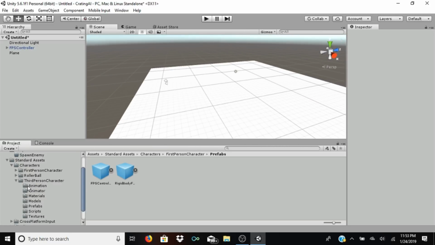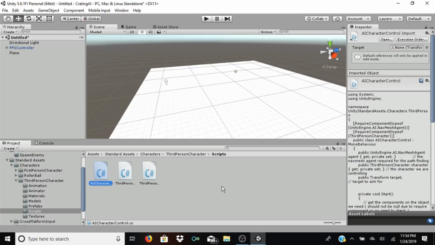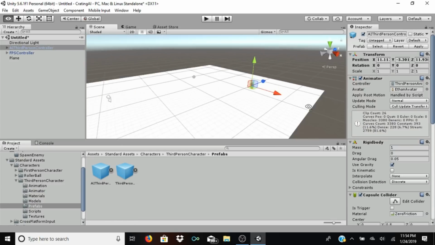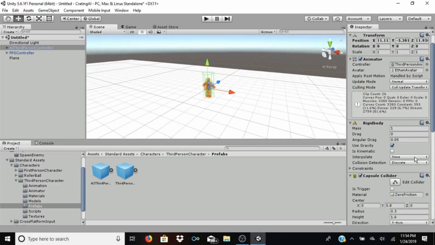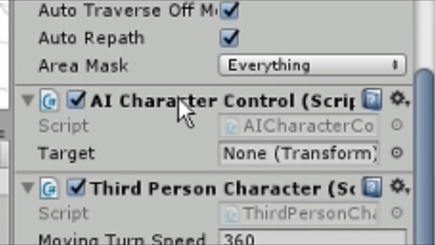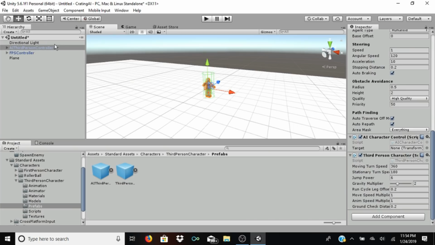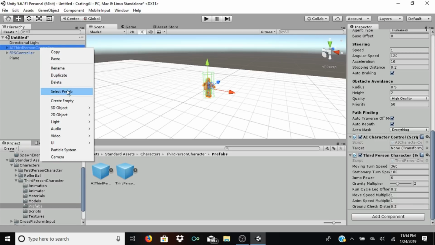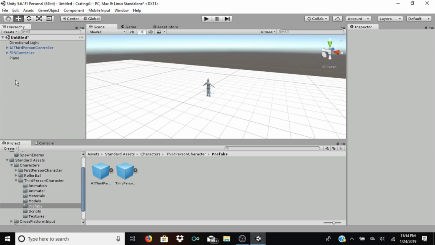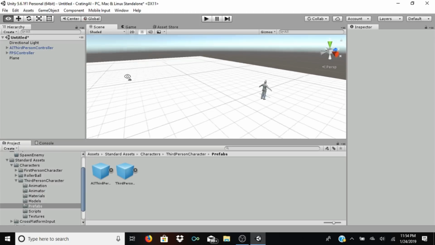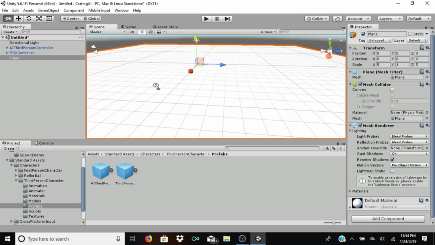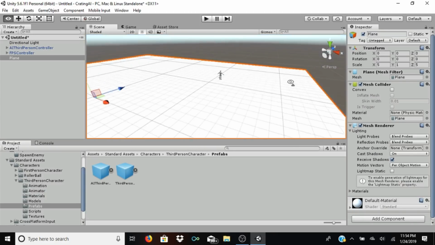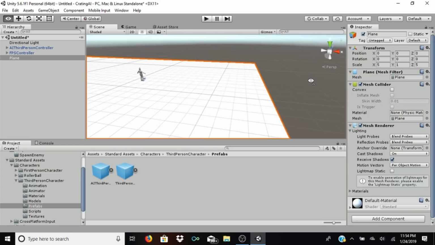We're going to change the AI script right here. So this one right here, AI character control. We're just going to change that. Actually, before we delete the AI, we need to click on the plane, like the floor of the map or project.